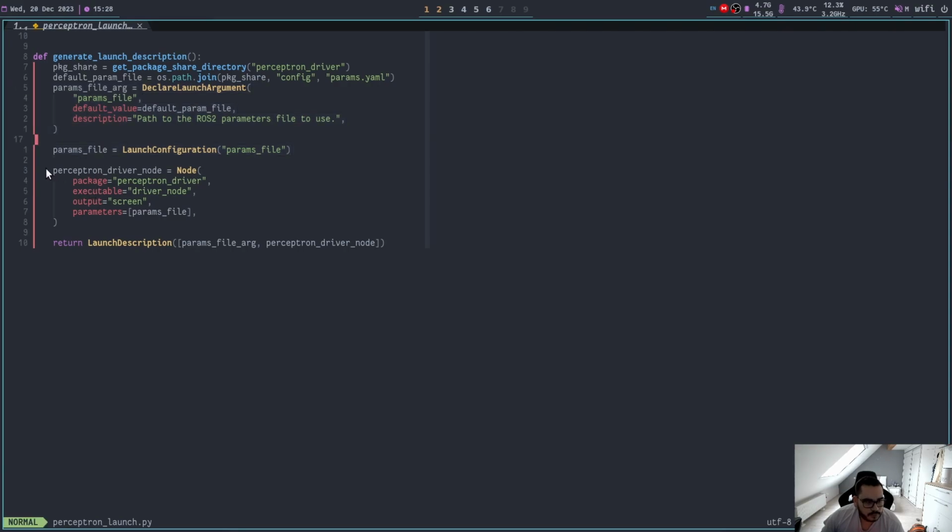Then we create the node itself, right? So we launch a node which has the package name as Perceptron driver. The executable is the driver node, basically as we did to launch. So ros2 run Perceptron driver node. Then we say output to be screen, and this will allow it, when we do self.log, right? This will actually print out to the screen.